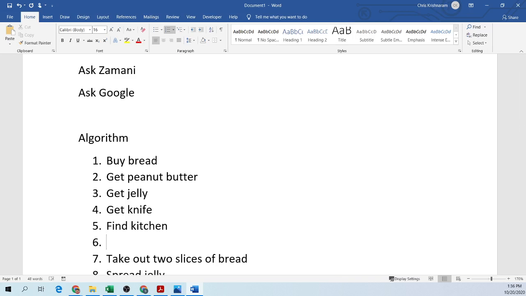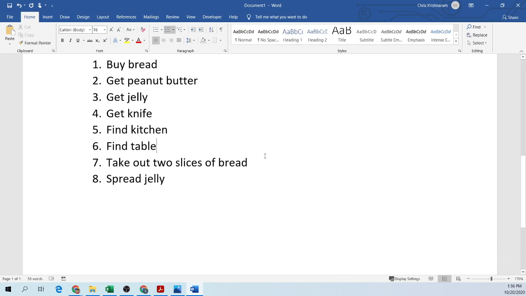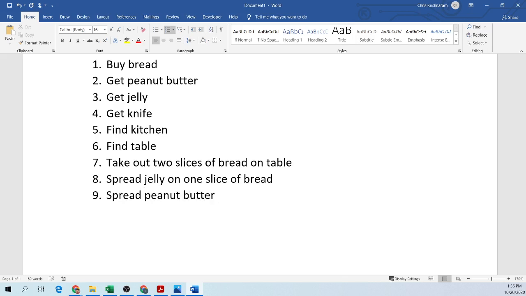So in this case, you can tell it: find kitchen, find table, take out two slices of bread on table. We're not even using a plate. Spread jelly on one slice of bread. Sir, with the knife, right? With the knife. Very good. Spread jelly on one slice of bread with knife.